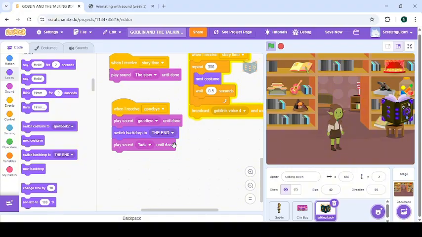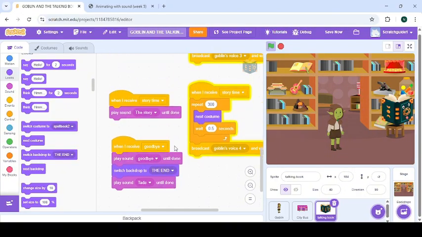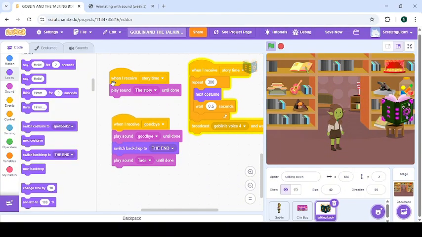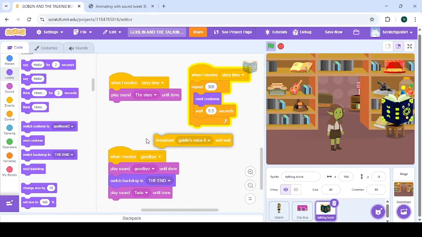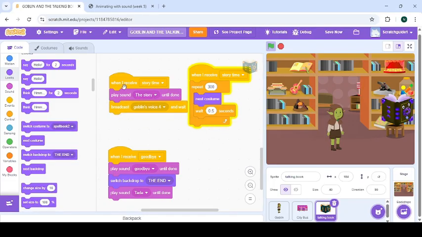So something happened when the book... this block is supposed to be here.